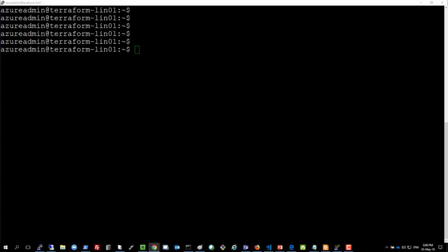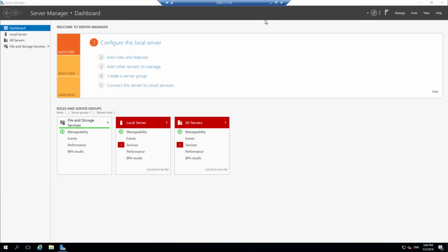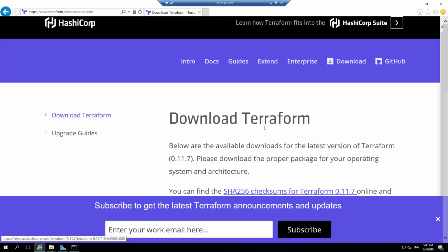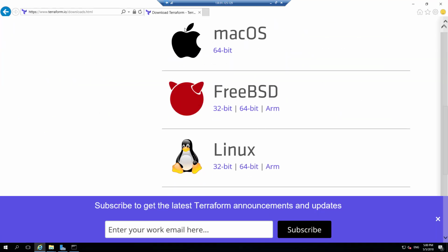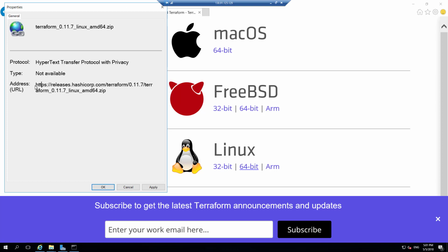To install Terraform on Ubuntu, the first thing I need to do is get the URL for Terraform for Linux that I want. So if I go to the download site for Terraform, I have Linux 64-bit here. If I right click, I can copy the URL from Properties.